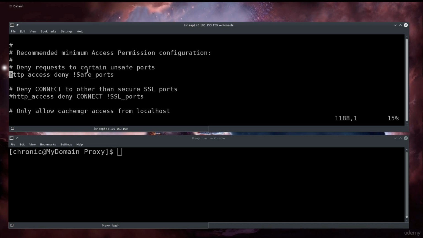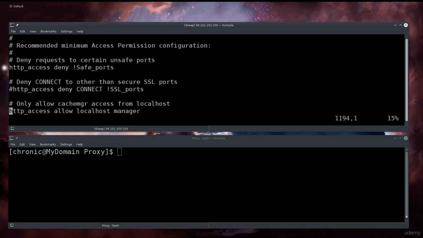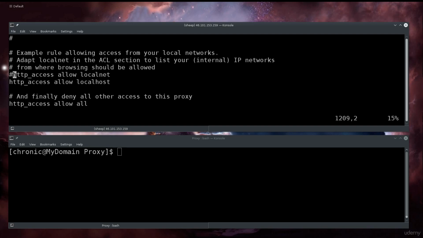It says deny requests to certain unsafe ports, which is basically if it's port 80 or something like that, the connections are gonna get dropped, which is not something that we want. So go ahead and remove that. And then we go down, http_access allow, deny, just leave that as it is. Manager, that's fine. Next, and okay, so at 15% of the file, you'll get http_access allow all.